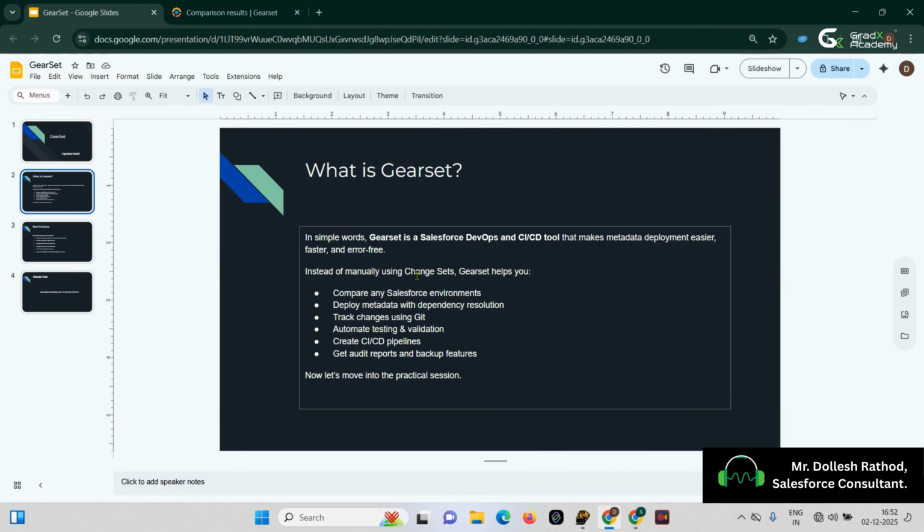So first of all, we will learn what is Gearset. In simple words, Gearset is a Salesforce DevOps tool and a CI/CD tool that makes deployment easier, faster, and error-free. Gearset helps you compare any Salesforce environment, deploy metadata with dependency resolution, track changes using version control, automate testing and validation, create CI/CD pipelines, get audit reports, and backup features. Now let's move on to the practical section.